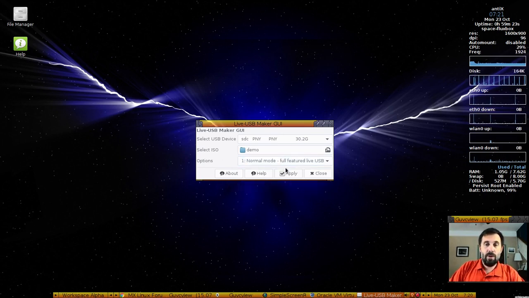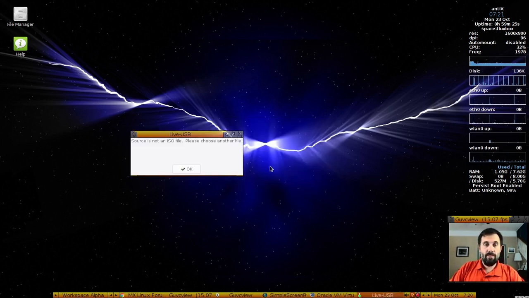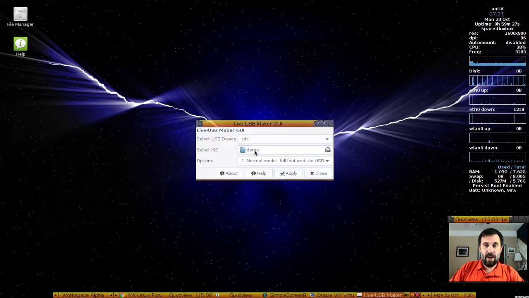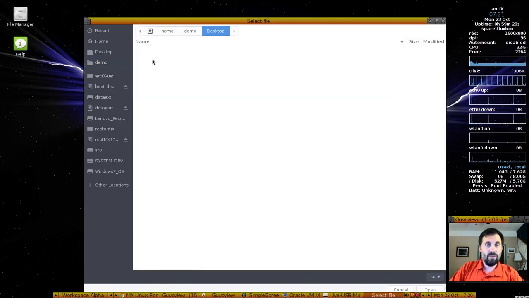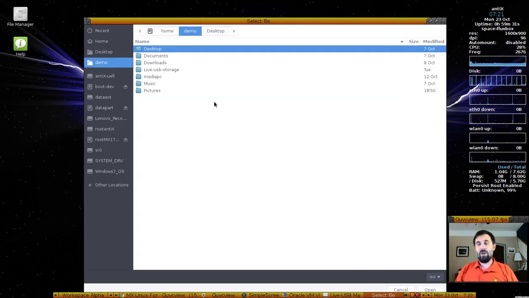All right, I'm going to use normal mode, and we're going to click apply. Oh, I forgot to select the file. So we're going to select a file. Now while I'm here, I want to show you one other tip. This is the home folder on the antiX Live USB system. And you'll notice there's a link in here called Live USB Storage. This is a link to storage space on the USB stick outside of the persistence files. So that 6 GB limit doesn't apply here.